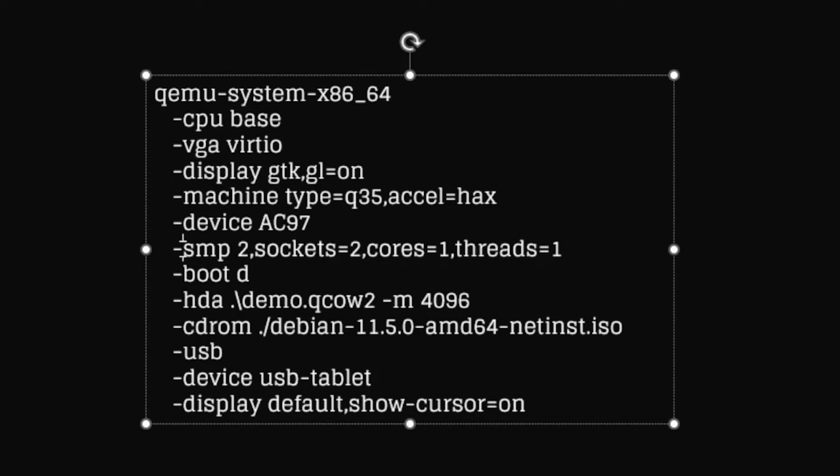Next, this is the processing core that you're going to use. Depending on your memory, by default I just set it to sockets 2, cores 1, and threads 1, so it won't matter. Or you can simply keep only this SMP 2. As long as you know how to check those things, it doesn't matter. Make sure you know how many cores and sockets you're going to apply.